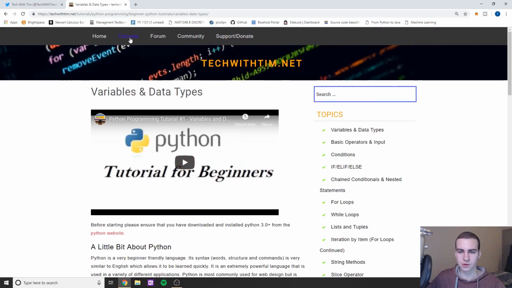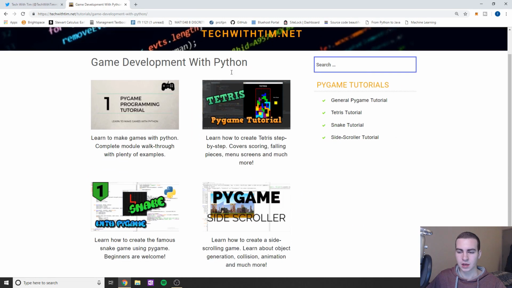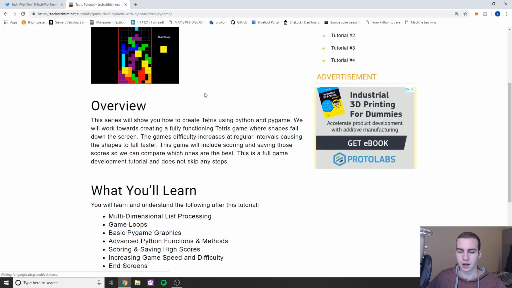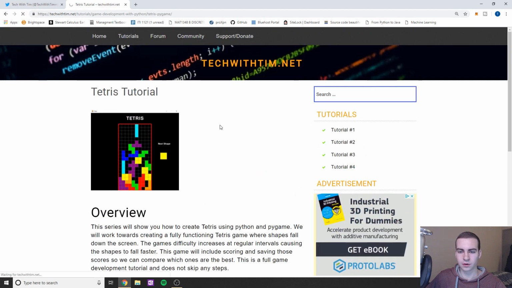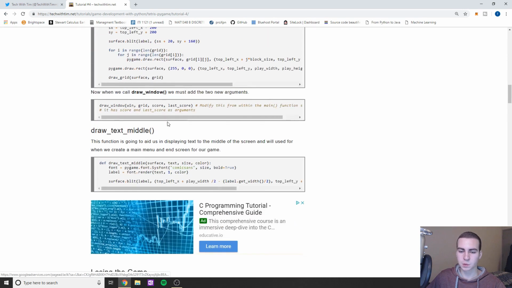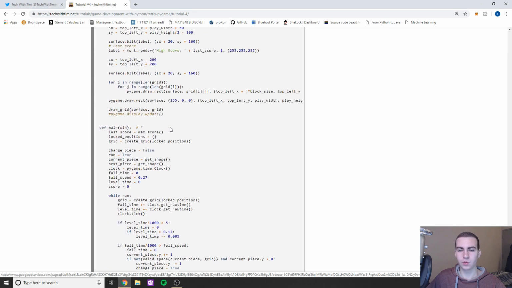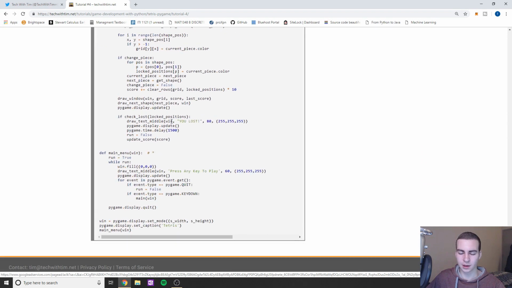So let's actually just do an example here, because I think this might benefit some of you more. If I go to Pygame and go to the Tetris tutorial, and let's just skip to tutorial 4, you can see that I have all of the code that I use briefly explained. And if you go all the way down to the bottom, I have the full code, which I would usually post on Pastebin or GitHub.